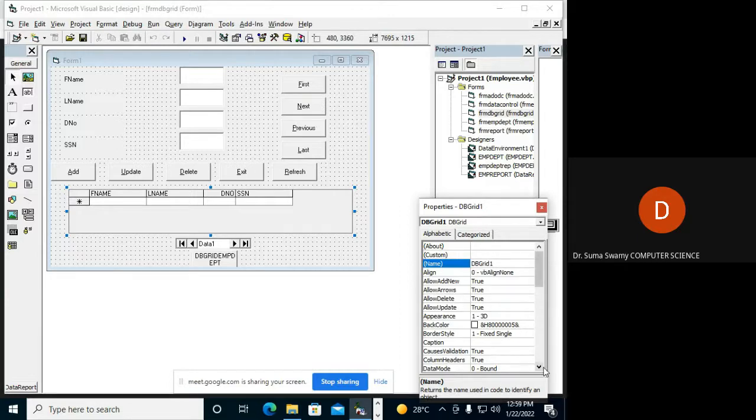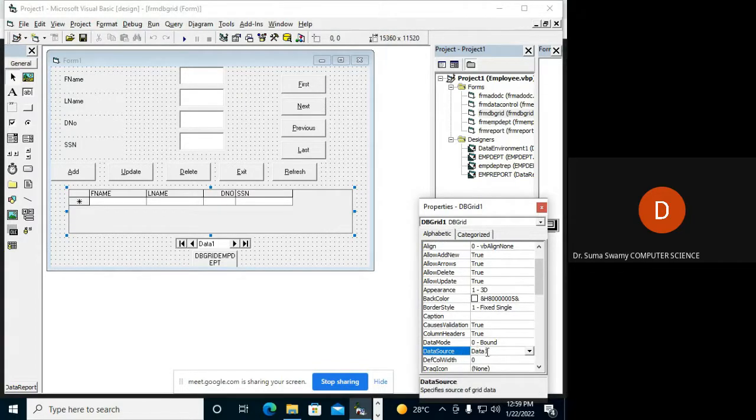Now I have to set some properties related to the object or the interface which I have used for the DBGrid, that is your data control. So for that I have to select the DataSource. That data source is Data1 in my case because that is the data control name. So I am going to select the DataSource. Once I have selected that, I will come up and set AllowAddNew true, AllowArrows true, AllowDelete true, AllowUpdate true. All these I should make true, so that whenever there are modifications in the data in the backend, automatically your grid is also going to take care of it.